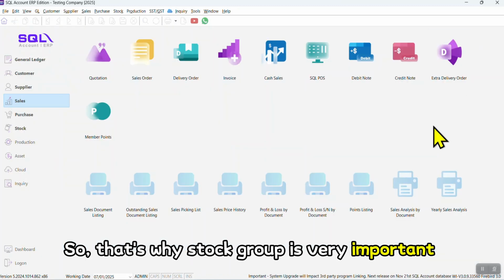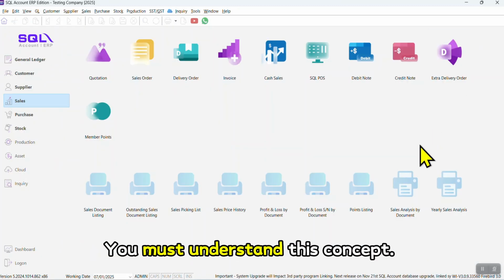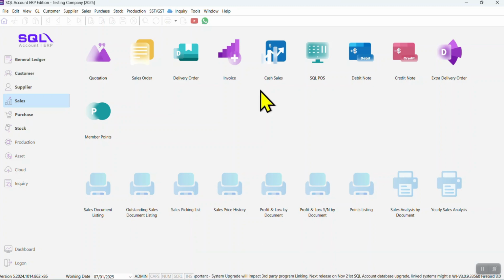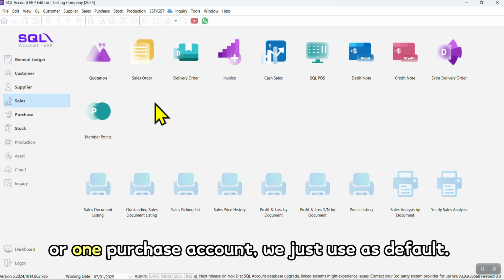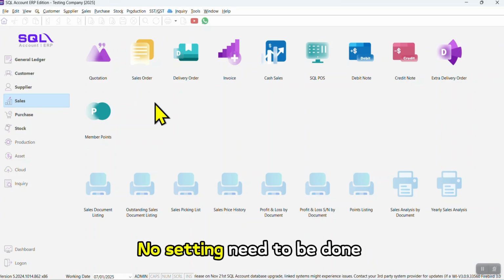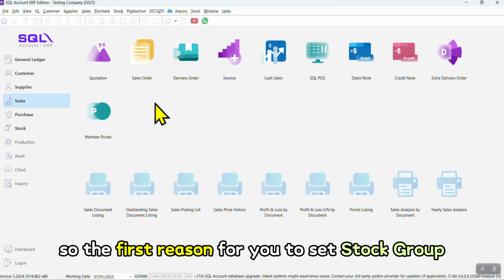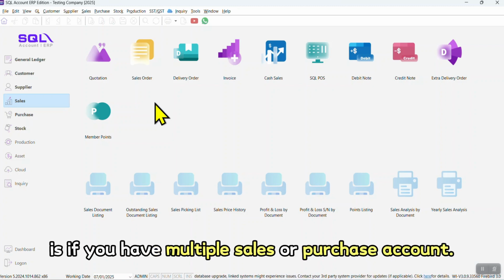So that's why stock group is very important in SQL Accounting Software. You must understand the concept. Normally, if you only have one sales account or one purchase account, we just use the default. No setting needs to be done. So the first reason for you to set stock group is if you have multiple sales or purchase accounts.